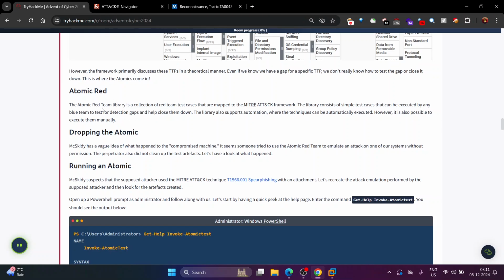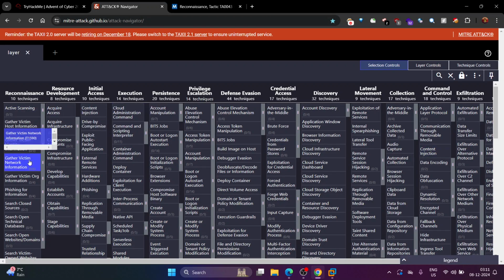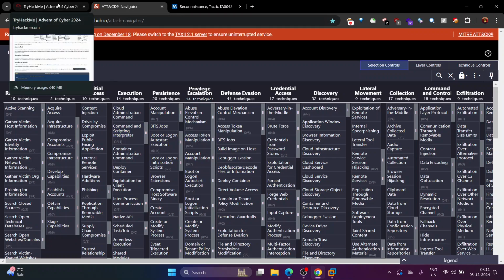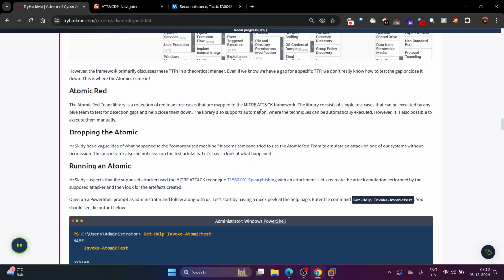Now, Atomic Red Team is a collection of scripts which you can use to do these types of attacks. Not all of them, but most of the common ones are there in Atomic Red Team. It is basically PowerShell scripts you can use.